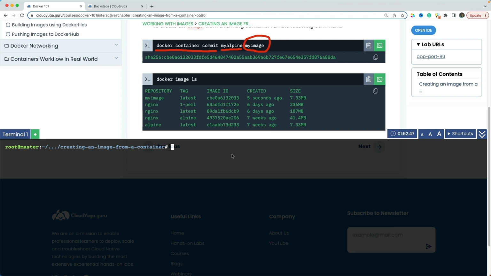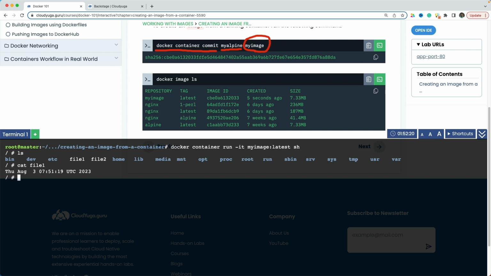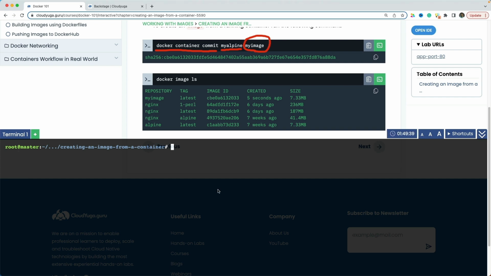We can now create a container from it, and in that we would find out our files, file 1 and file 2, because we are now using the new image. So let me run the container. So docker container run -it, my image is the image name and the tag and the shell command which I want to run. So as you can see that we have now those file 1 and file 2 inside this new container, because these files were part of the image what we have built earlier. So this is how we can create images from the running containers what we have.